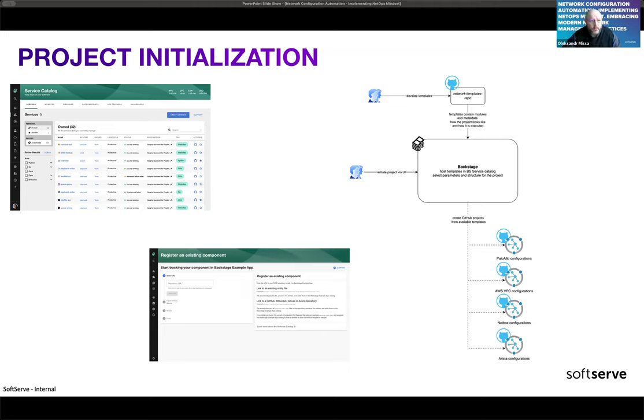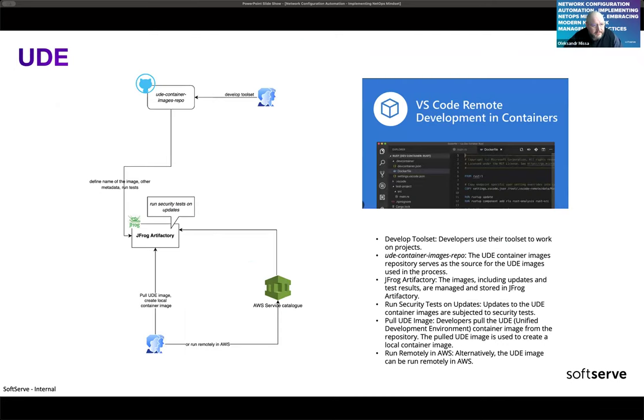So this is phase one of the project. The second part of the project is the UDE, and there is a team within the project that manages the UDE images repository where the UDE tool is hosted. And UDE is a description of a container that developers can pull to start developing network configuration code.